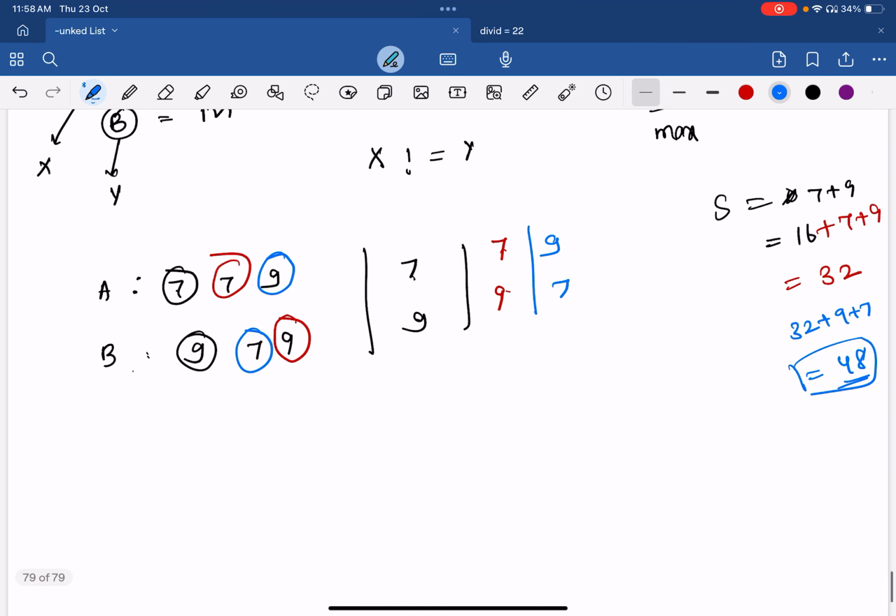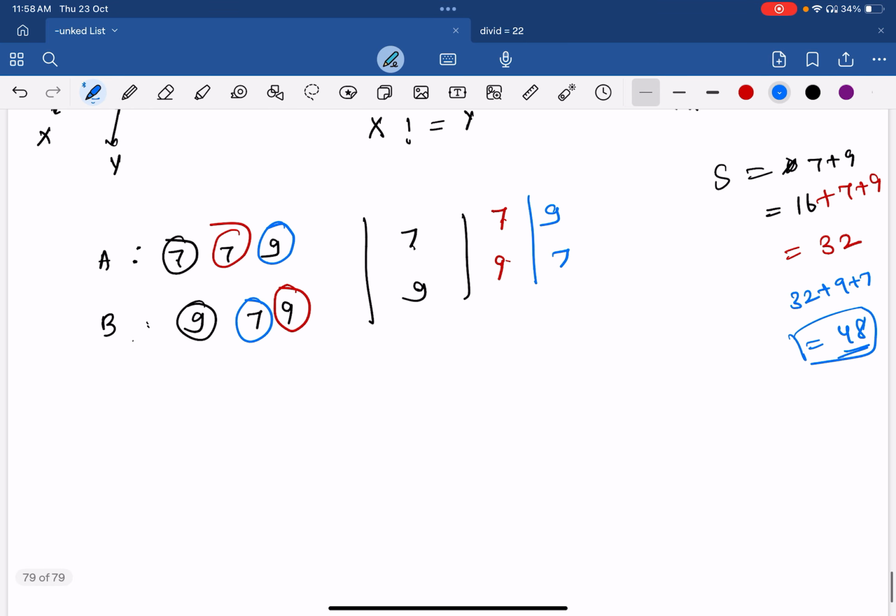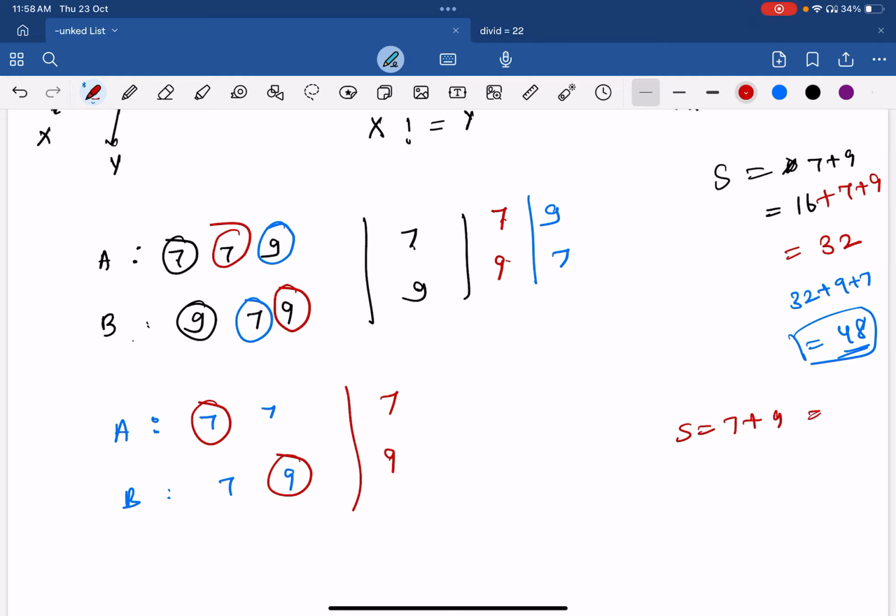Now, if my array A is something like 7, 7 and my array B is 7, 9, then in the first operation, I can take 7 from A and I can take 9 from B. Therefore, my sum would be 7 plus 9 initially, which would be 16. And in the second operation, if I choose 7, I can't choose the other 7 because both are equal. So the max sum that I'm going to get here would be only 16.